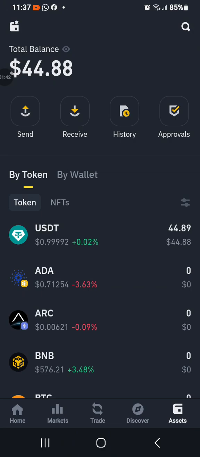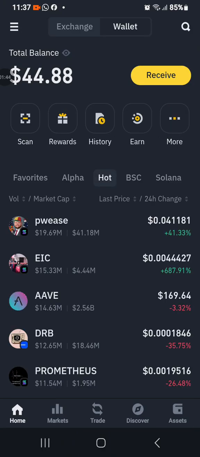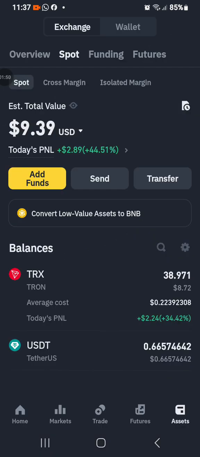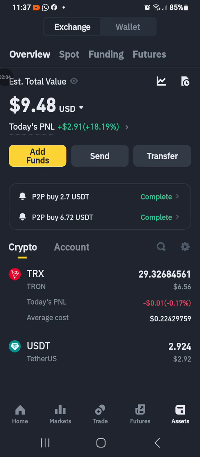Let me go back home. Now this is my Binance. I have $9.39. This is my Binance, or the exchange. On exchange, you can see the spot and the funding. This is an overview of details on the exchange.